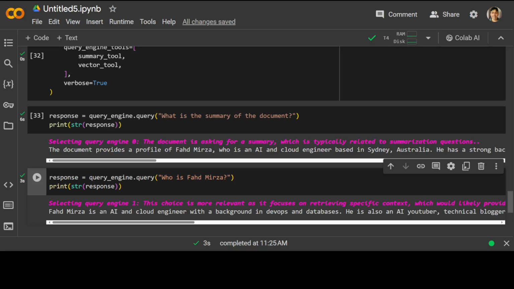So this is it, guys. I just wanted to show you how easy it is to build these sort of things.